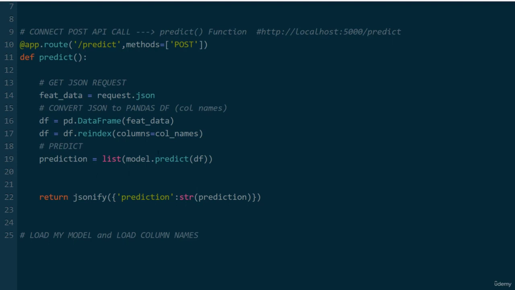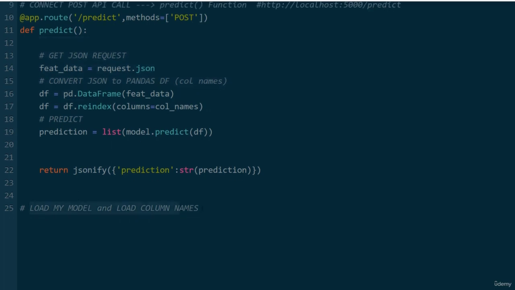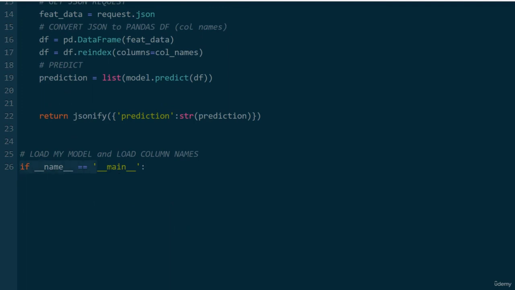Okay, so what's still missing? Recall, column names has not been defined, nor has model been defined. I could technically define it up here in the predict, but it usually makes more sense to just load that up when you're running this .py script. So we're going to say if __name__ equals, and then as a string, __main__. Again, keep in mind this is 2 underscores. Then we're going to say colon. This is essentially a block of code that's going to run when you're running this .py file.